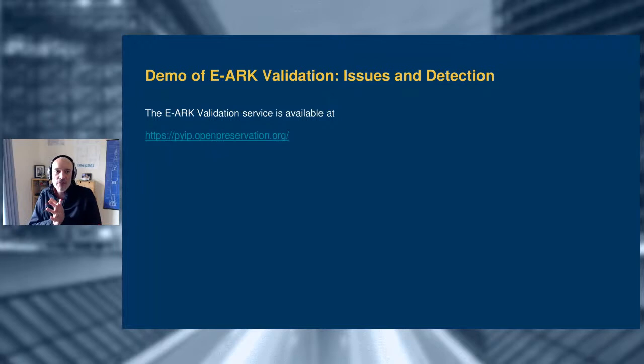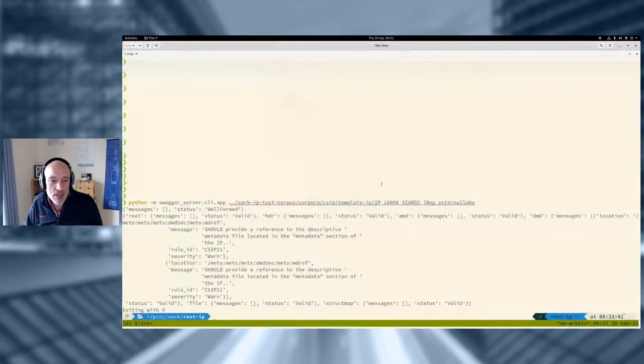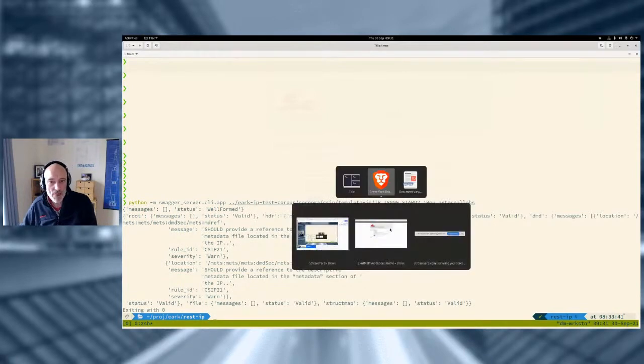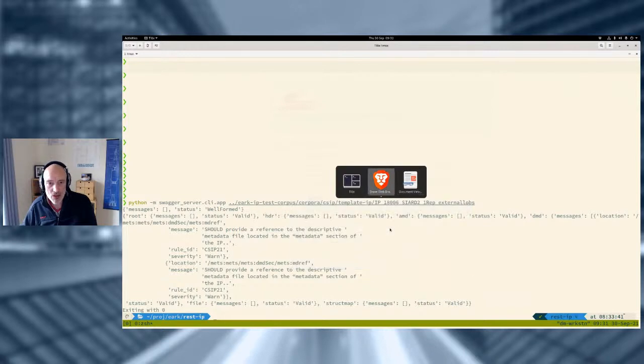Okay then, so I'm going to give a quick demo of E-ARK validation, issues and detection. At the same time, I'll be showing a basic package as we build up this package a little, just to show what validity looks like. So I'm going to use two screens here. One is the online validator. The other one is a command line, and I'll explain what I'm demonstrating. We have two implementations, a REST validator, which is about to be updated, but isn't yet. It will be updated by October the 15th.